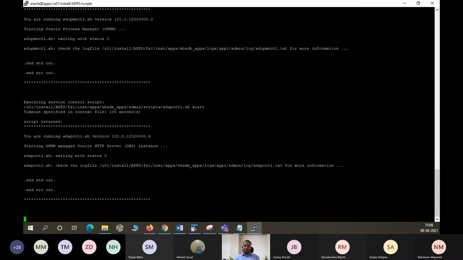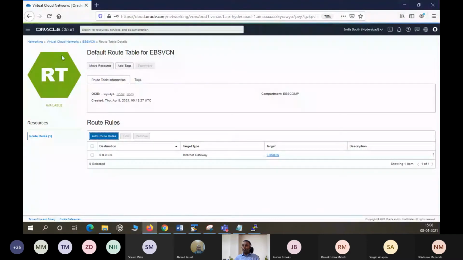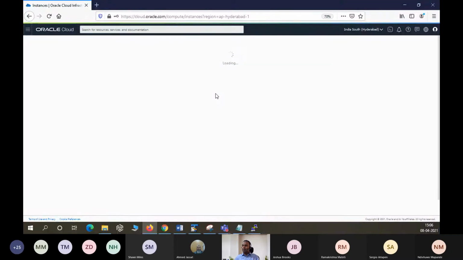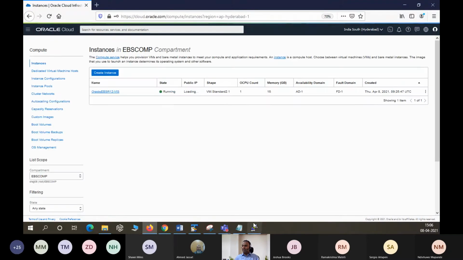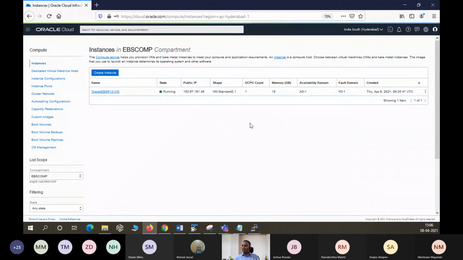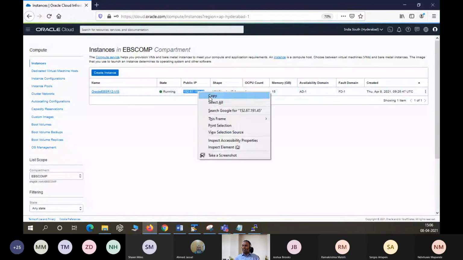So meanwhile, what we can do is we can try to do a couple of things. Let me show you that. Going back to the compute instances. As I said, it will take a while for this to come up, so let's wait for it. Meanwhile, let's go and take the public IP address over here and add it to the etc host file.